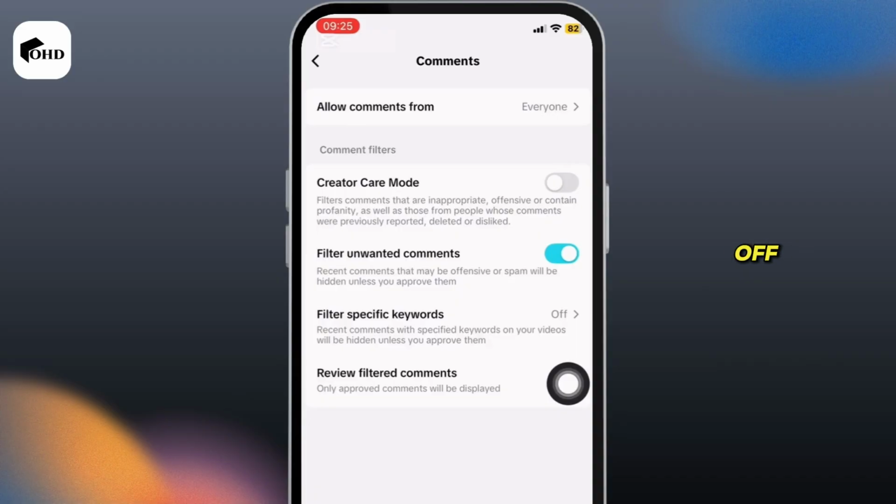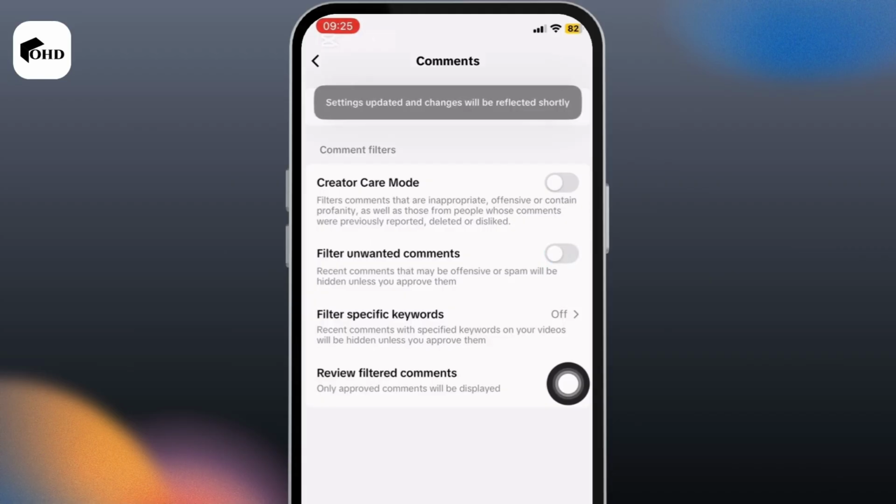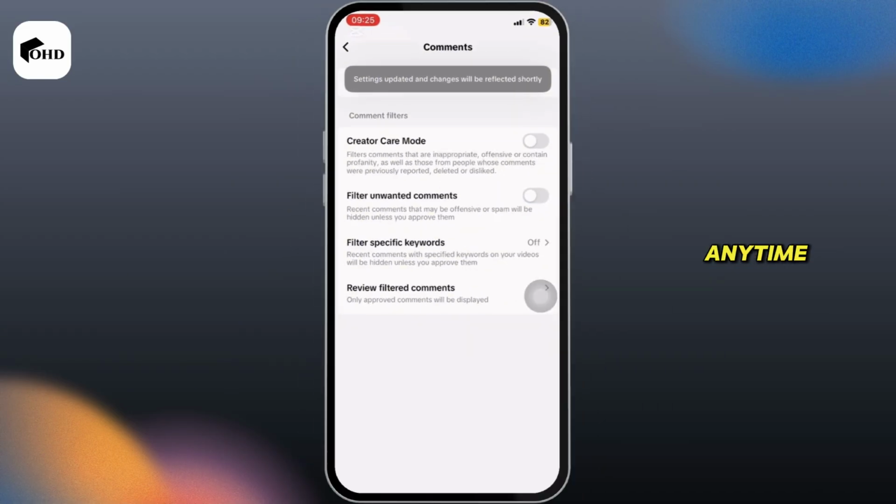So if you're looking to turn off this feature, then all you gotta do is toggle off this button right over here. Likewise, you can toggle it on anytime you want to. And then you'll be good to go.